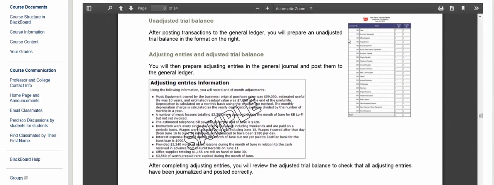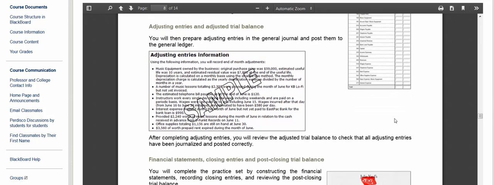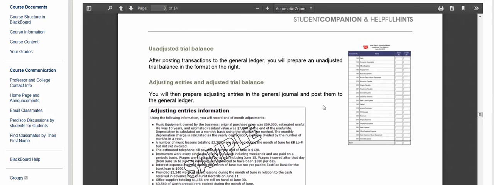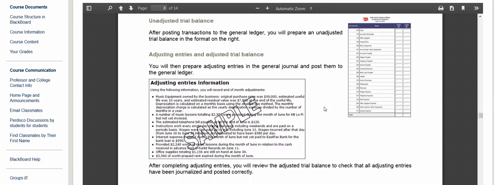Then you'll prepare an unadjusted trial balance just like you would normally in a paper class. So after posting transactions to the general ledger, you'll prepare an unadjusted trial balance on the format on the right. Remember, you want to make certain that you have normal account balances, so look at your debits and credits on the accounting equation YouTube video to see whether or not it's a normal balance. And remember, a normal balance is whichever side, debit or credit, increases the account. So accounts payable, a normal balance would be a credit balance. For your assets, things such as cash, the normal balance would be a debit because they increase with a debit.